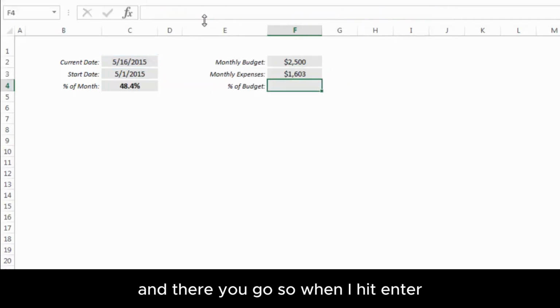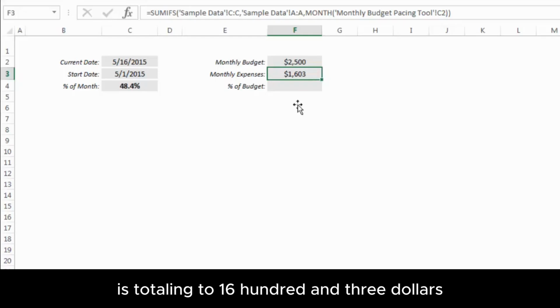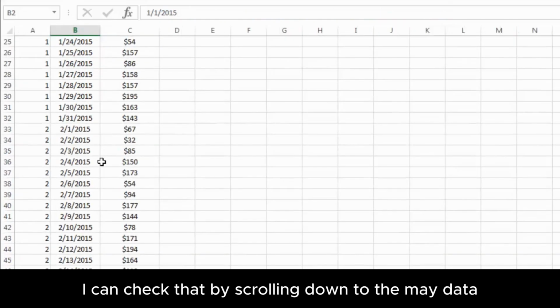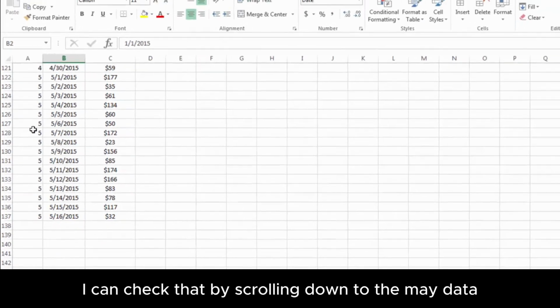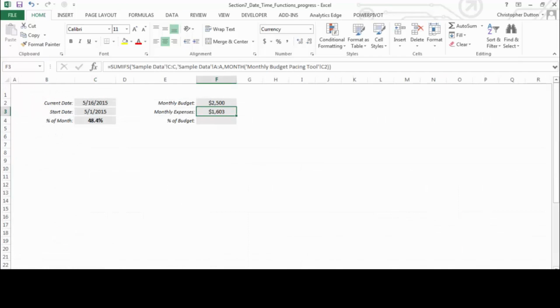So when I hit Enter, it returns 1603, which is telling me that all of the expense data in the month of May is totaling to $1,603. I can check that by scrolling down to the May data and just looking at the sum. 1603, so that's working properly.